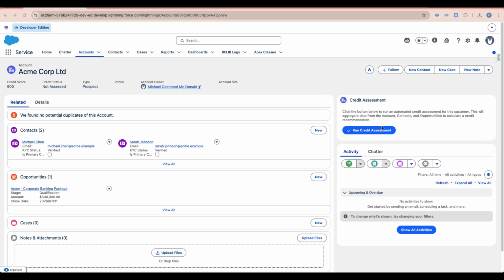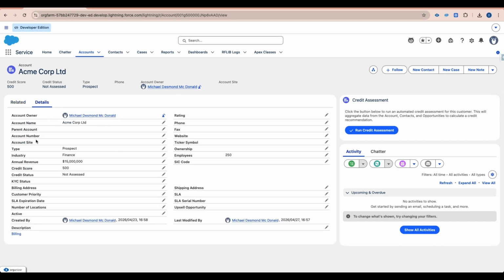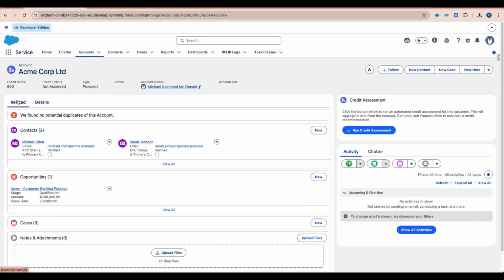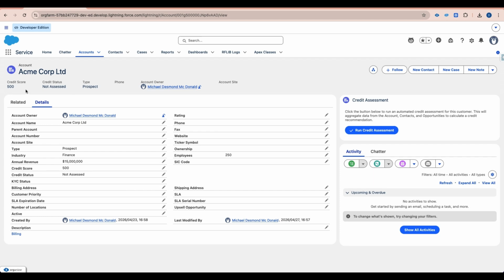And what that's actually going to do is invoke an Apex class. What that does is, first of all, it goes through our account and checks how big this account is. It's going to check the annual revenue. It's also going to go through the contacts, very important, checking if there are any primary contacts. It's also going to check their KYC statuses. Then it's going to go through the opportunities, also checking the amounts, how many there are, things like that. And then it's going to give us a credit score.